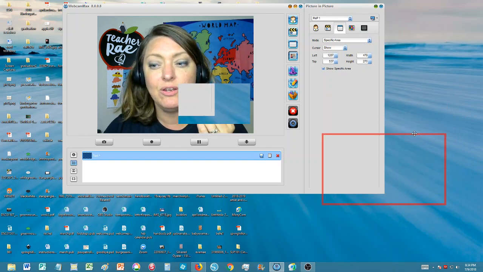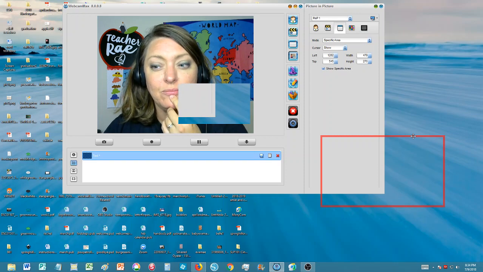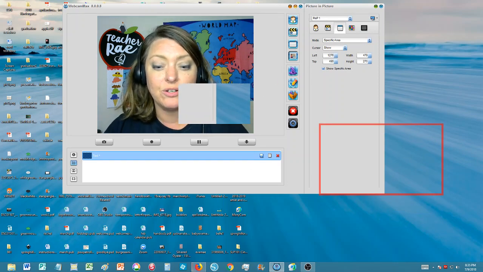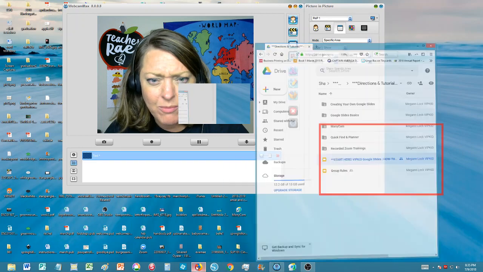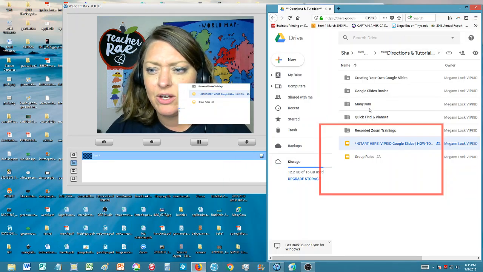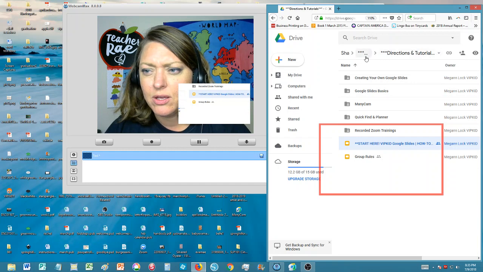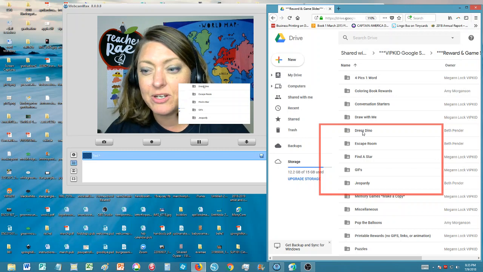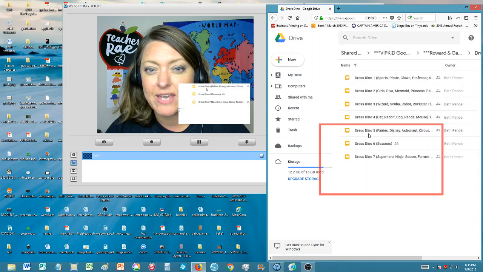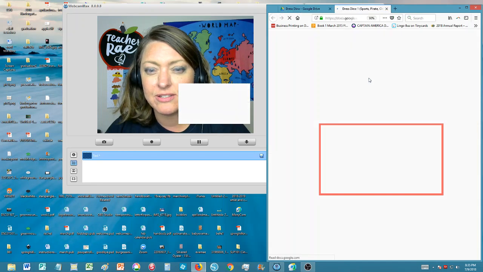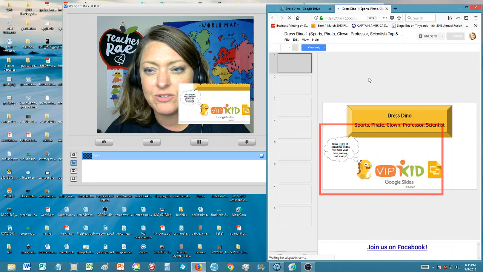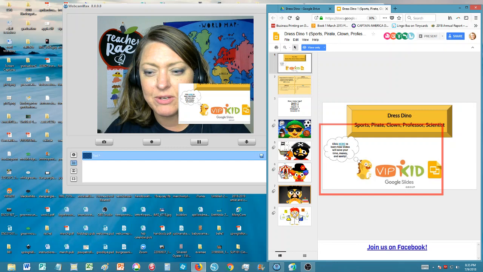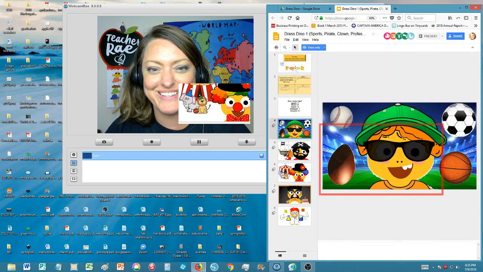So this little red window is what you would use to show your ABCA or your Google Slides. So I'm going to go ahead and open up Google Slides. Here's Google Slides. If I go to, let's see, Reward and Game Slides, I'm going to go to Dress Dino. I used this on a tutorial just a little bit ago with Manycam. So if I go to Dress Dino and I want to do, let's say I'm going to do the clowns. No, I don't like clowns. I'm going to do the sports.